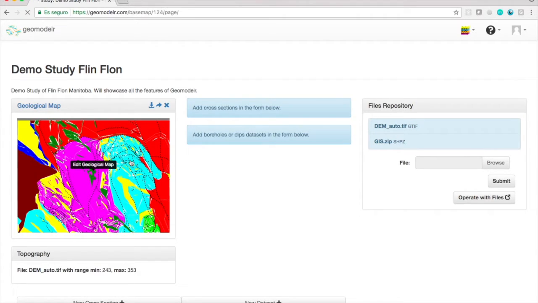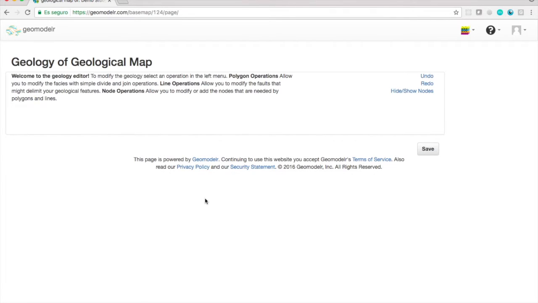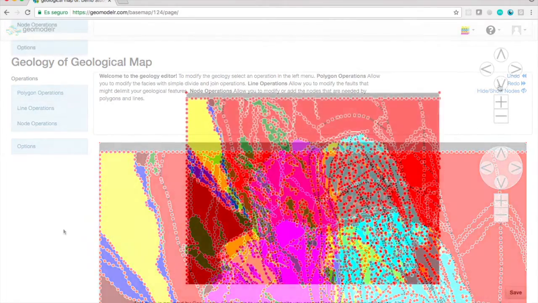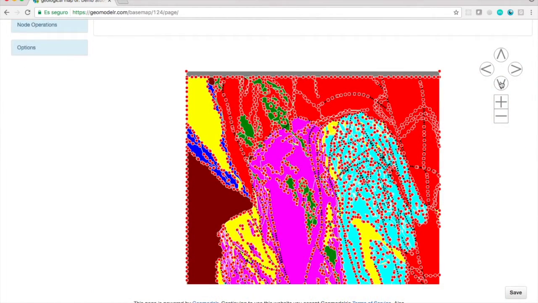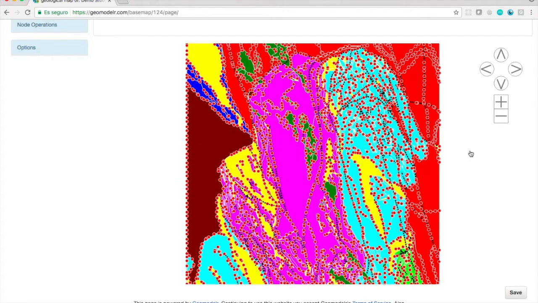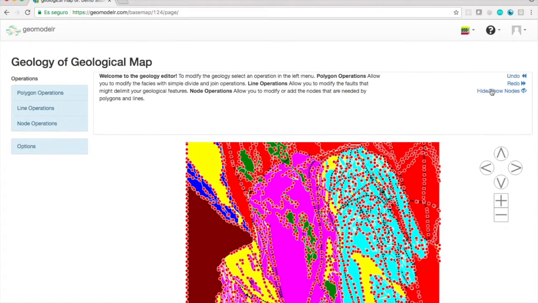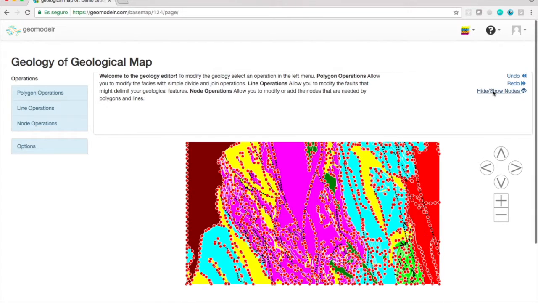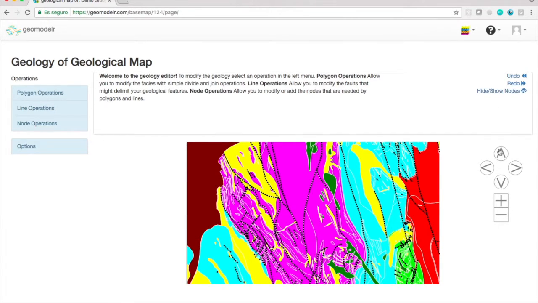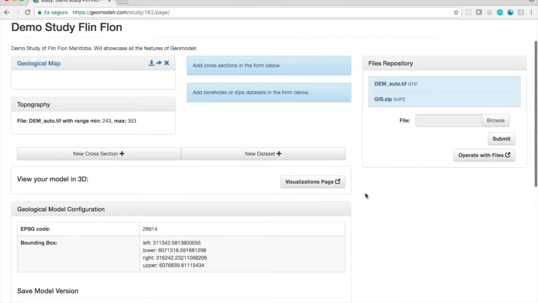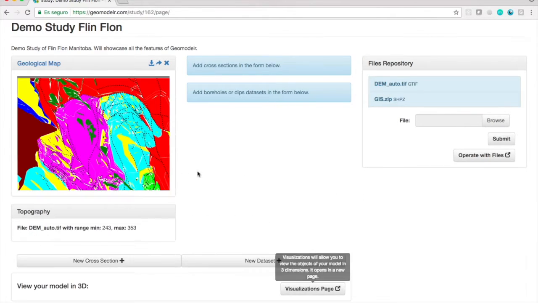Let's click our map. We will enter our geology editor. We can see that Geomodelr assigned the color to each of our units automatically. The red circles are the nodes. We will use them later. We will review nodes when we are drawing the map and cross-sections. Let's go back to the study page to continue browsing our model.